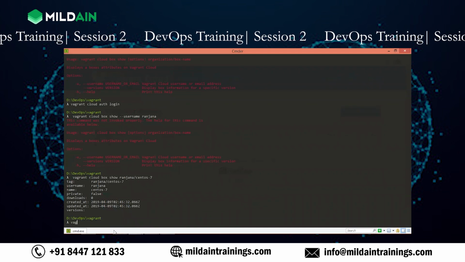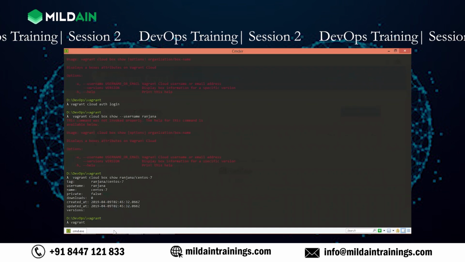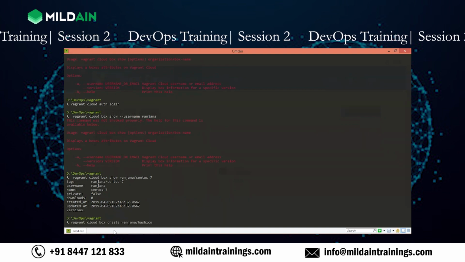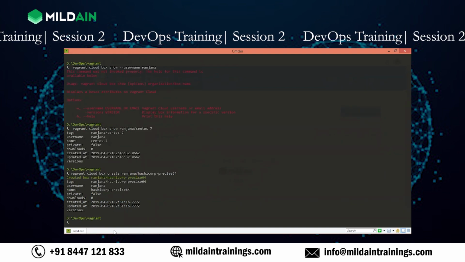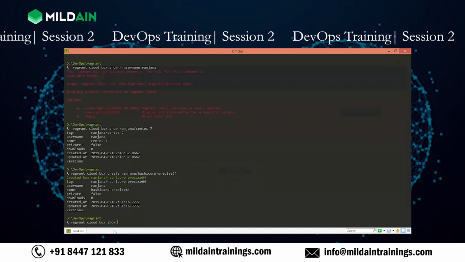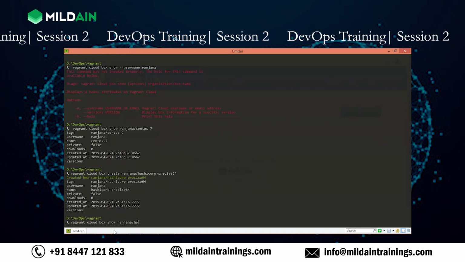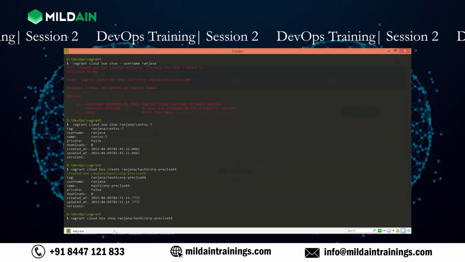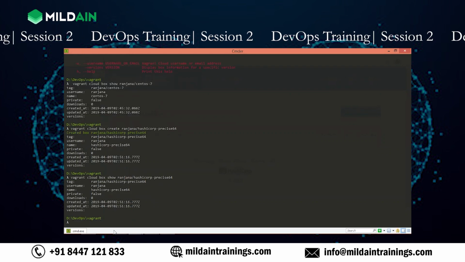Now let's see if we create two boxes. Vagrant cloud box create slash HashiCorp. Now if I say vagrant cloud box HashiCorp, that's precise. So we have to give the name.